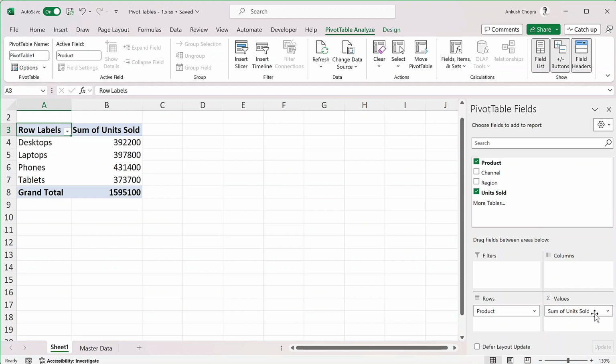As you can see, it was so simple to do this. We did not write a formula to get to this result. However, if we were to use a formula, we would have used the SUMIFS function. I have included the link for that in the description in case you want to learn how to use the SUMIFS function.